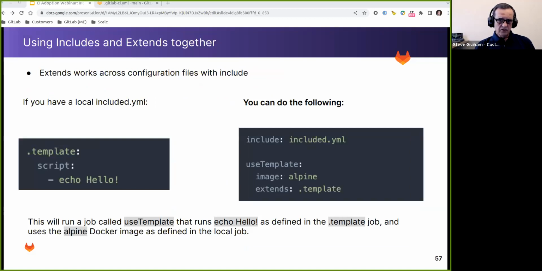And we can use includes and extends together. So we can include a template file. I'm sorry, we can include this included.yml file. It's defining a hidden job called template. And then we can use the template by this extends statement under use template. So in the end, that use template job, which doesn't have its script defined, it's defined in what it's extending. And remember, script is required for jobs. It's just going to echo out hello. But the point being that you can combine these two together to get the best combination of whatever works best for you.